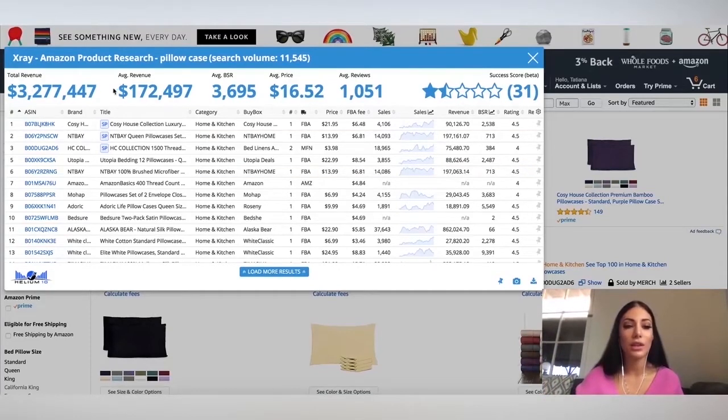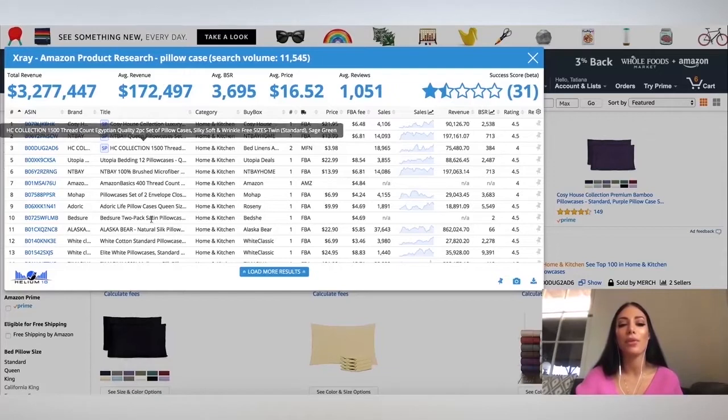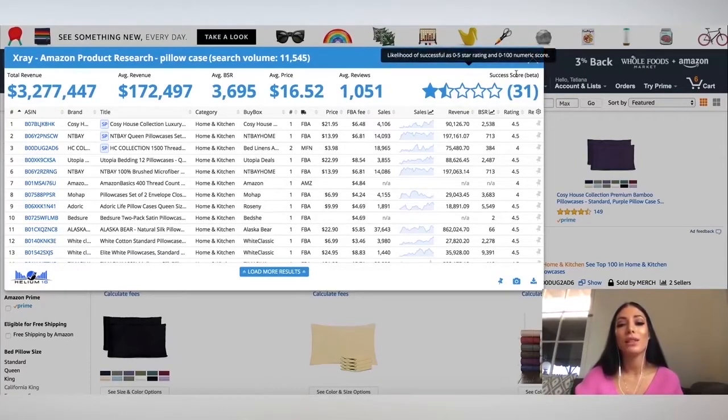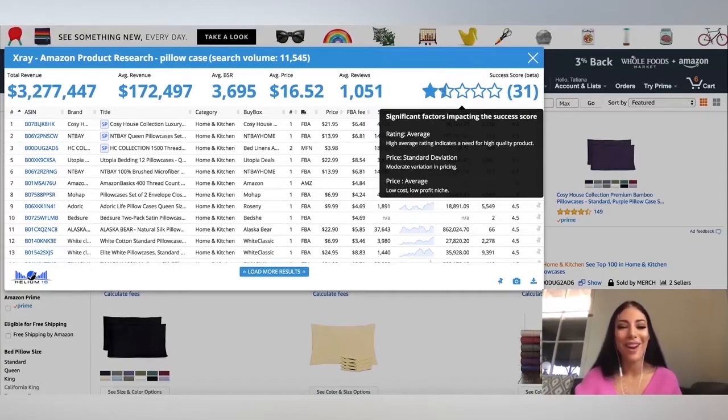So you can see here the total revenue, so the average revenue per month. So this is basically the estimated revenue per month for products on average, the BSR, the average price, and the average amount of reviews. And they also give me a success score. So the success score is the likelihood of success as a 0 to 5-star rating and a 0 to 100 numeric score. So this doesn't look very high or very promising.